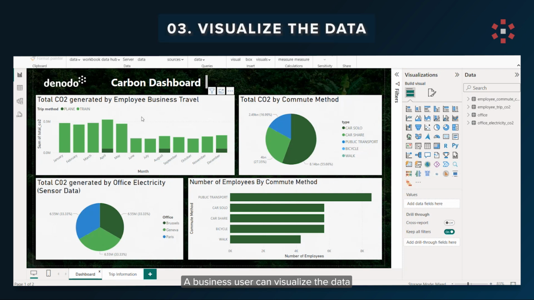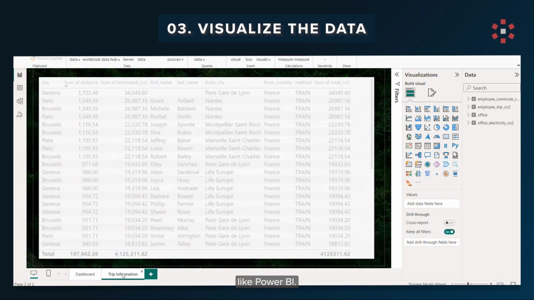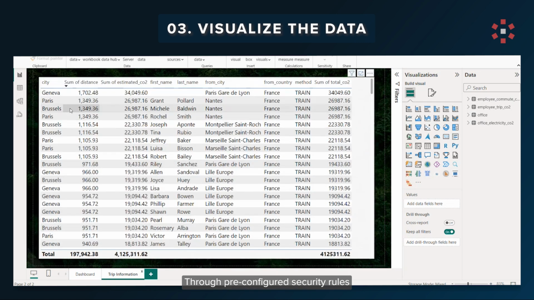A business user can visualize the data through applications they use internally. In this example, a visualization tool like Power BI. Through pre-configured security rules in the Denodo platform, we can only see 3 offices, Geneva, Paris, and Brussels, through a security restriction implemented in Denodo.